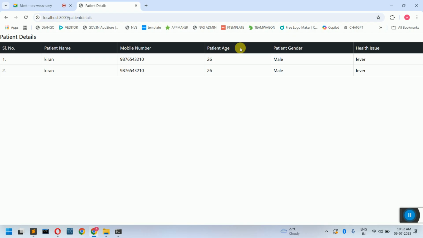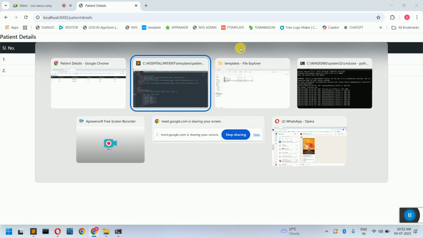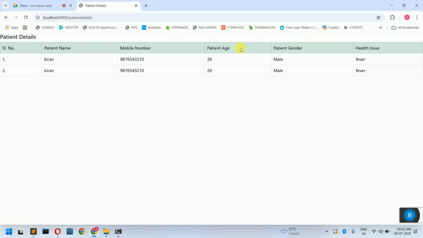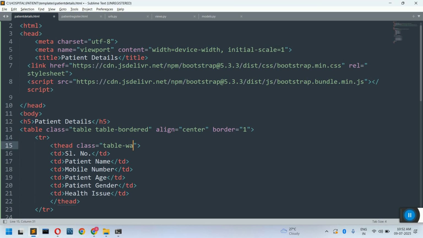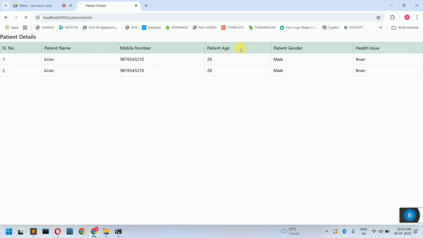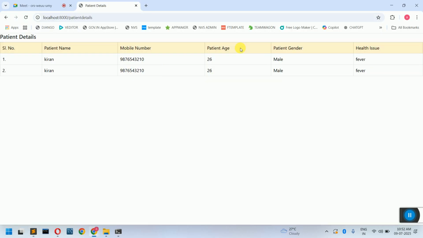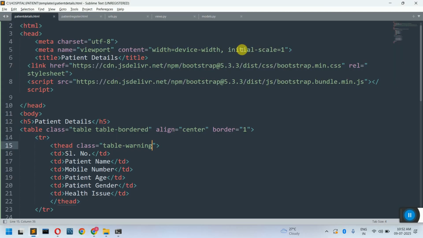Okay, sir, can I have any other color in this? Yes, you can have other colors. If you want to have green, it is table-success. So it looks light green in this. If you want to use other colors, we have warning. Save, refresh, no change. Okay, so there was a save problem. So a light orange color is being displayed. You have info, the same colors.